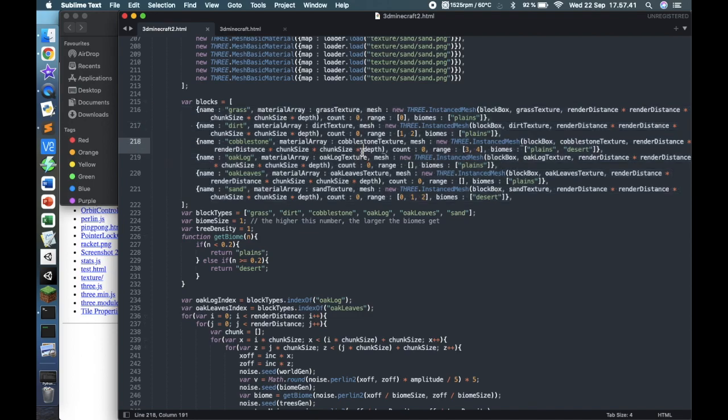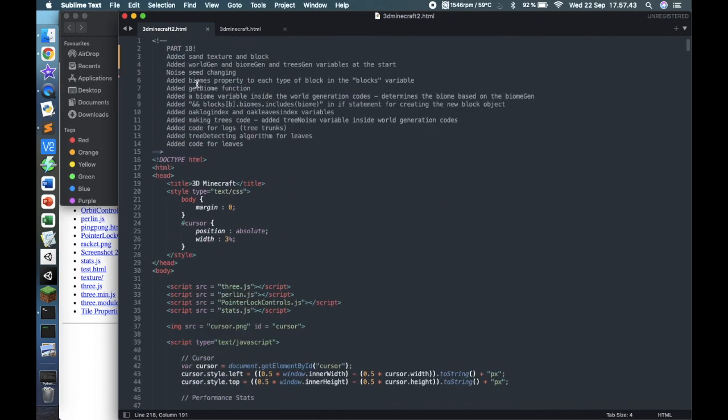So afterwards, let's see. Added biomes property. That's what I just showed you. Added getBiome function. And added a biome variable inside the world generation code, which determines the biome. I also showed you that. Added an and in the if statement for creating the new block object.